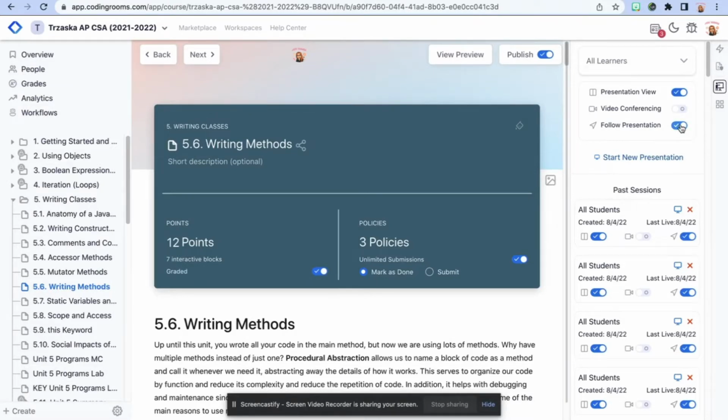Follow presentation, I always have this on. This will force the students to follow in presentation view. They will not be able to go to any other pages in Coding Rooms. So if they wanted to get ahead on the homework and they saw the homework page was available, if I'm in presentation view, they can't do that.